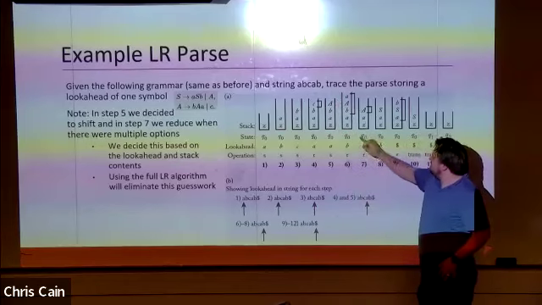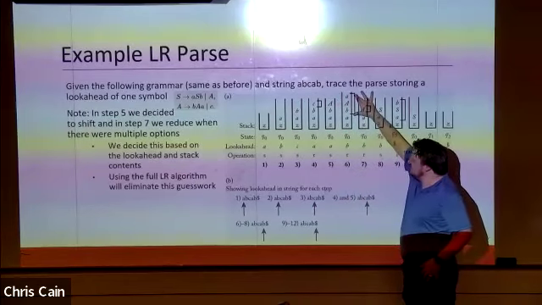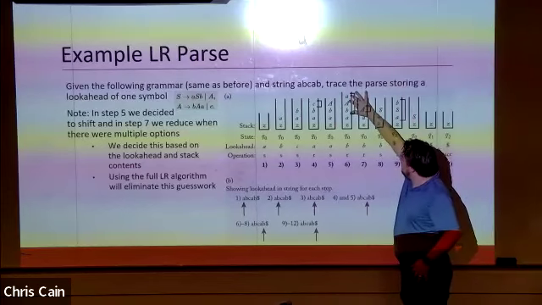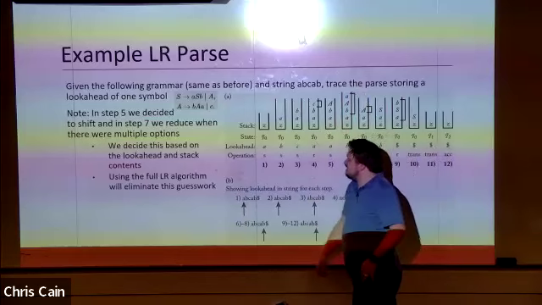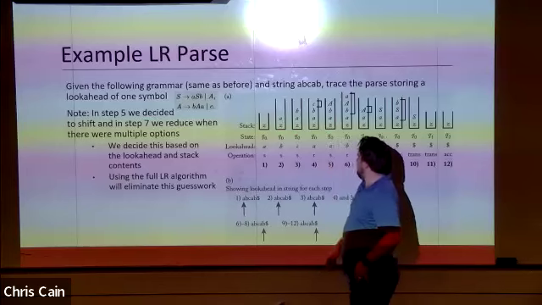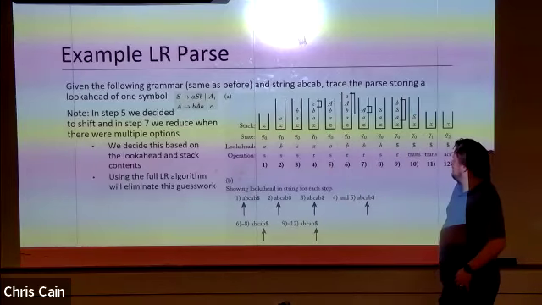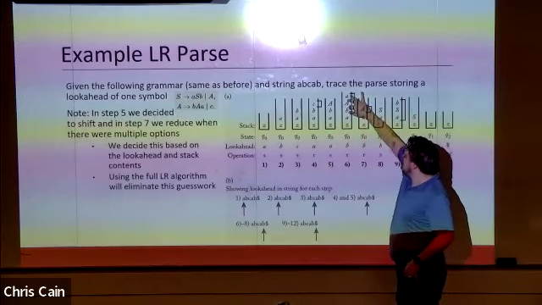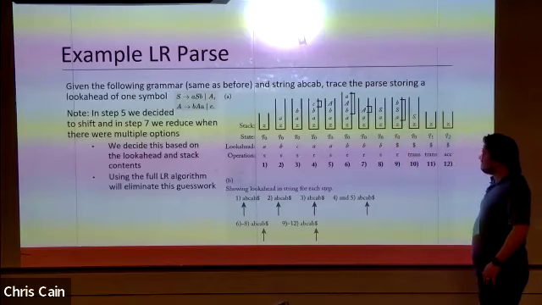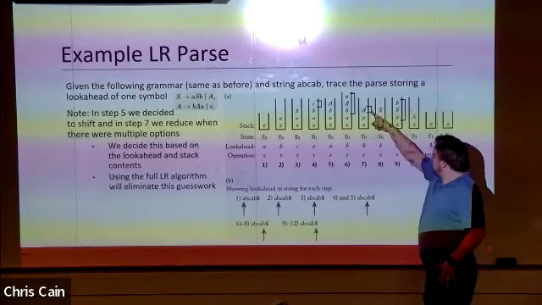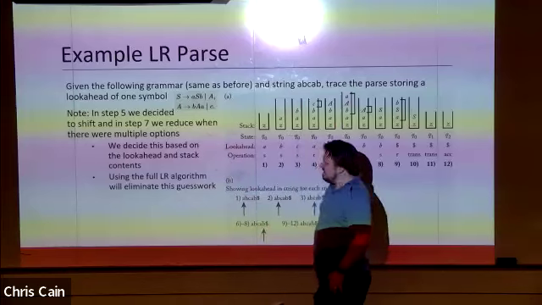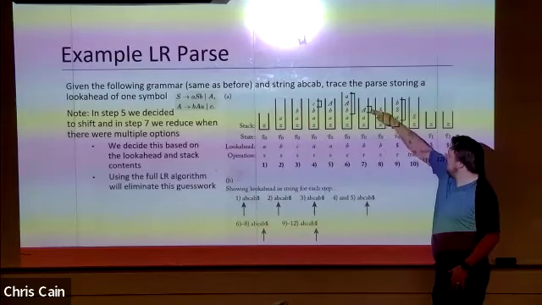And we see that from here, we're going to shift the A. But as soon as we have that shift, there's now another grouping here that makes sense. We have B capital A, which is the right-hand side of a production. So we have the opportunity to reduce if we want to. We can turn B capital A into A. So that's what we're going to do. A is also the right-hand side of a production. You have S arrow A. So we can reduce this A into an S.